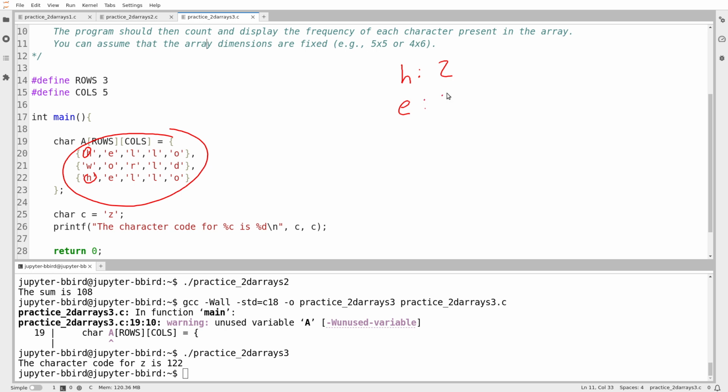Okay, so there are 2 E characters. I'm counting 1, 2, 3, 4, 5 L characters. Okay, and then there is, I forgot D. Okay, so there is, I think, only 1 D character. I've already done E. I need to do O, so there are 3 O characters, and there is 1 R and 1 W. So the output I expect to see is this.